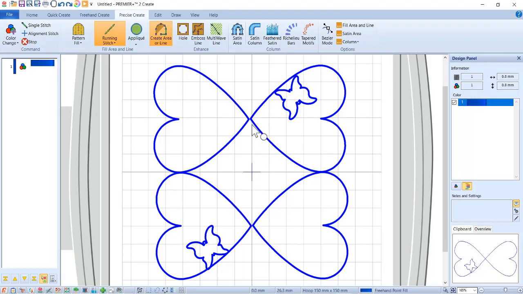So I need to think about where I want to start. I don't want to start here because I'm going to end up like this, or I'm going to go like this, and now I have to jump from here to here. I'm trying to avoid that as much as possible. It's all those things that you have to consider when you're doing this. So I'm actually going to start here. I'm going to click here, and then I'm going to come around.